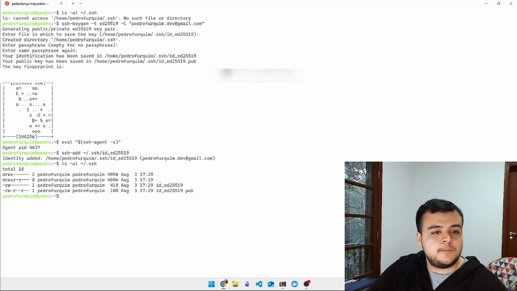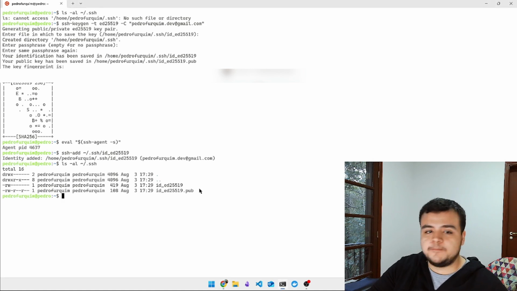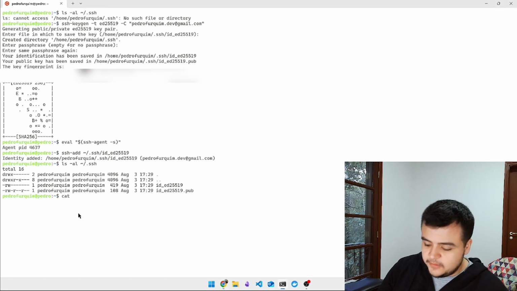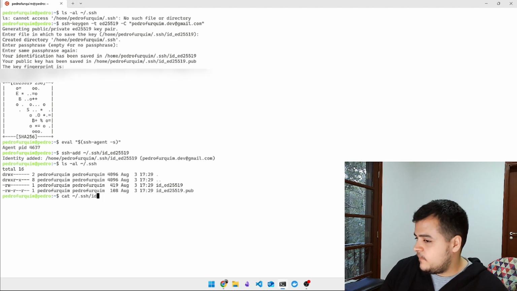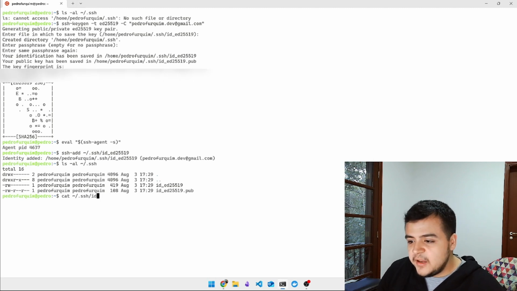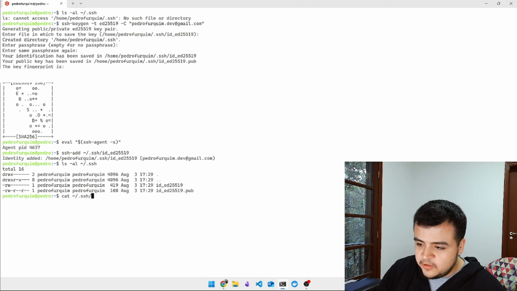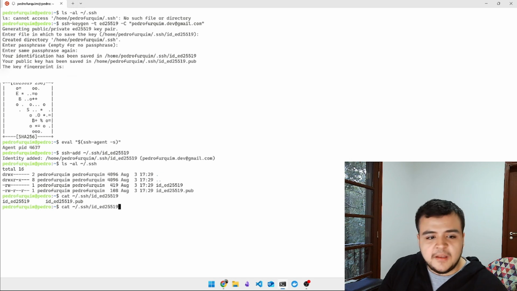So to do that, you're going to add a new SSH key to your GitHub account. And it's pretty simple. What you want to do is cat and then the path of your key. And if you don't want to type the name of the key, you just put the path and then you put id and press tab, and it's going to find it, and this is the key.